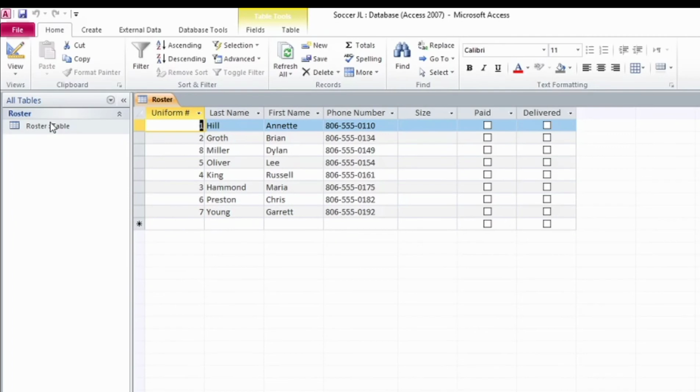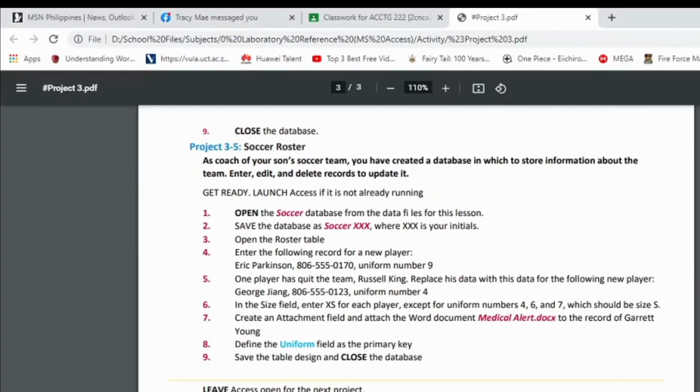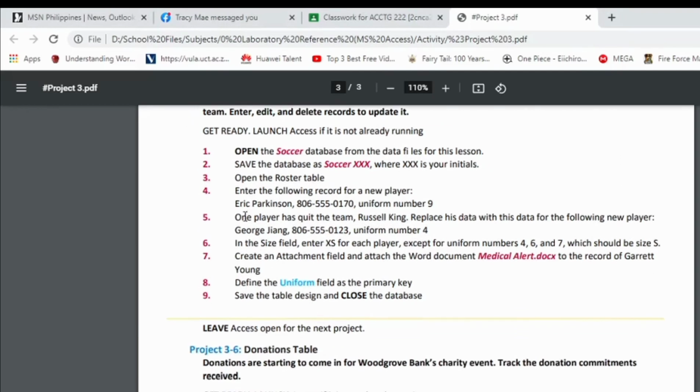Next, enter the following record for a new player. So instruction number 4, enter the following records for the new player, which is Eric Parkinson, the phone number and the uniform number. And of course, we are asked also to remove the data of Russell King. Okay, so let's proceed with instruction number 4.